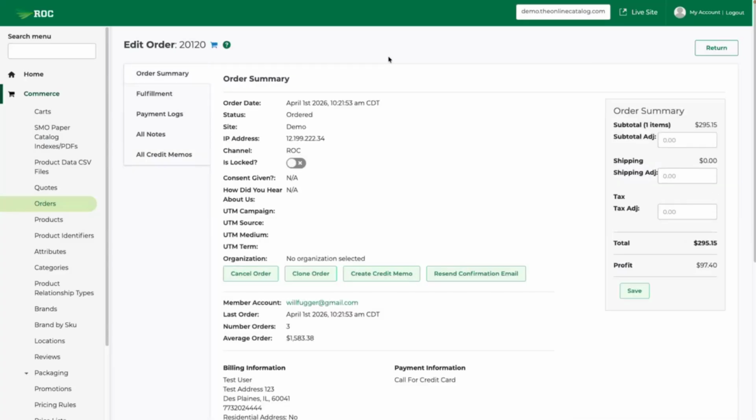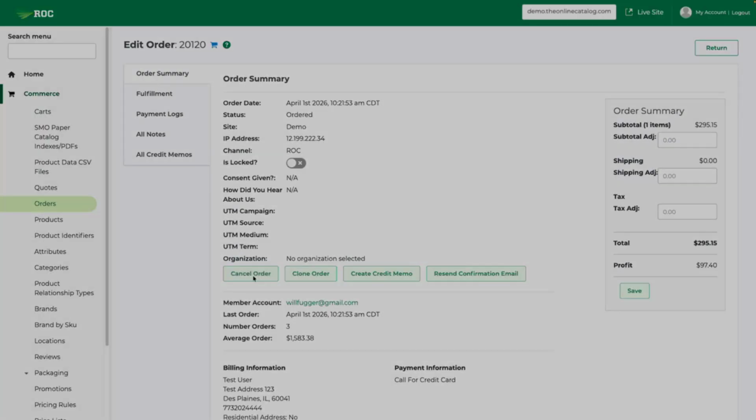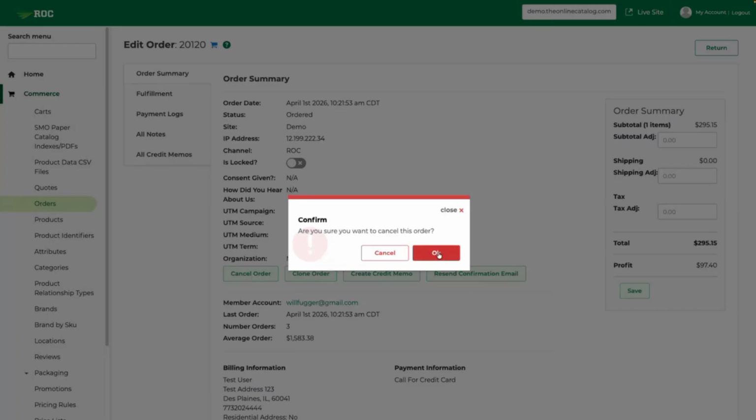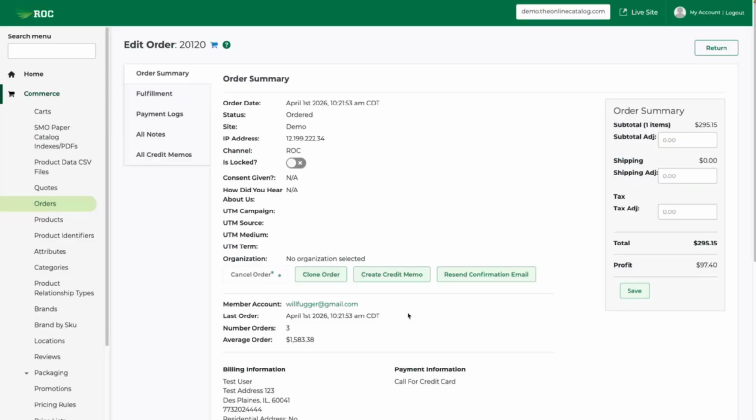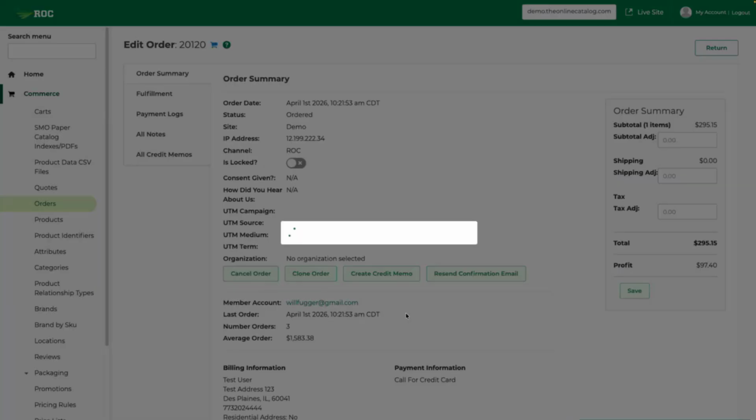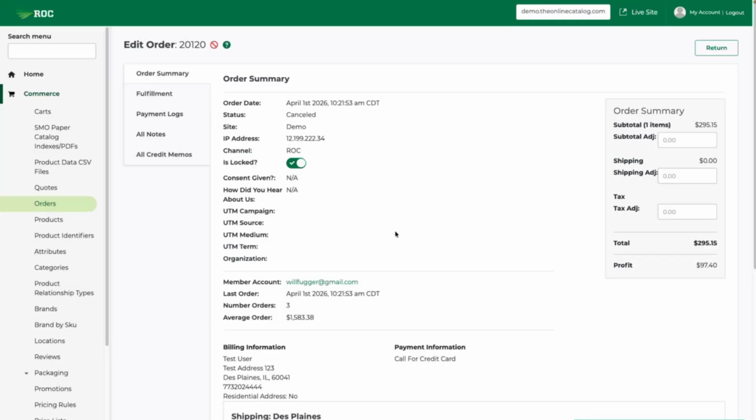You also have the option to cancel an order if it comes in. To cancel an order, you just go over to the Cancel Order button and click there. Make sure to confirm by clicking OK. Once this order has been canceled, it can no longer be modified, and it becomes locked.